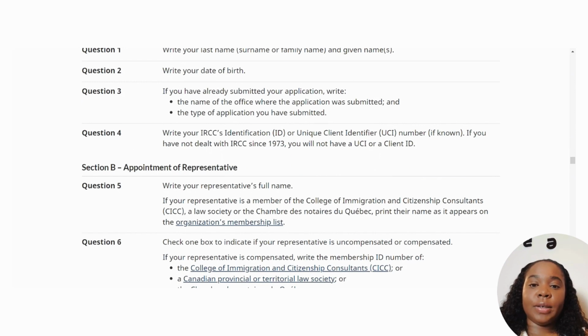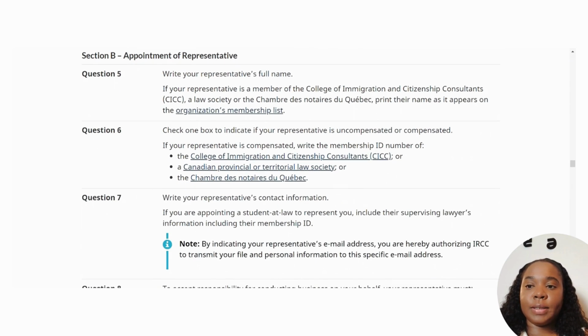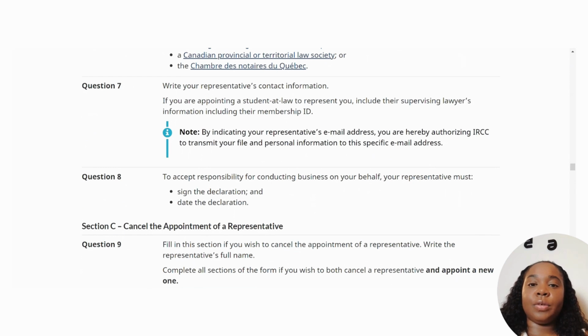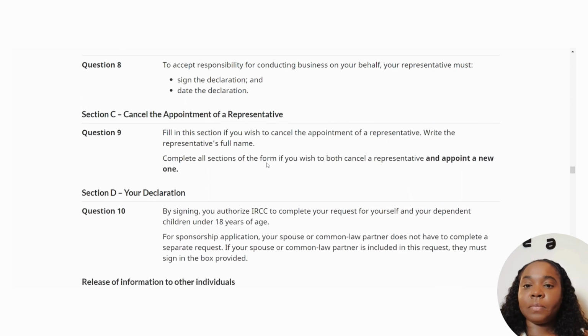Question 4, write your IRCC ID, that's your UCI. In section B, you appoint a representative under question 5, and indicate if you're using an uncompensated or a compensated representative. Question 6, put your representative's contact information. Question 8 is where you accept the responsibility. That's in the case of a representative, and they must sign and date the declaration.